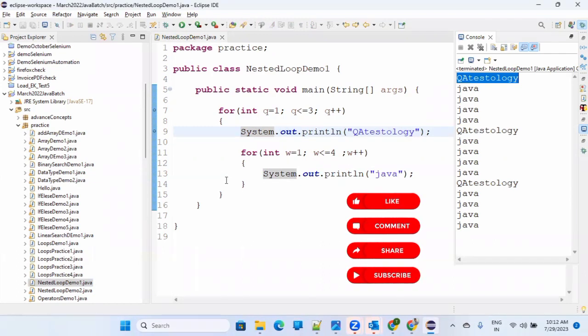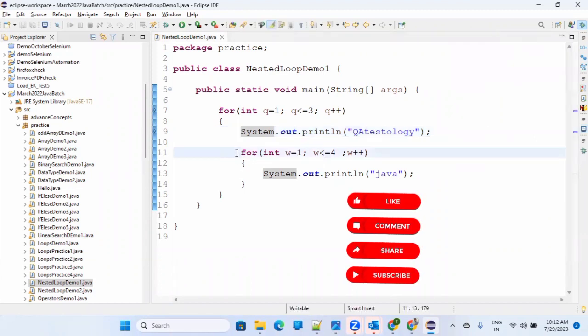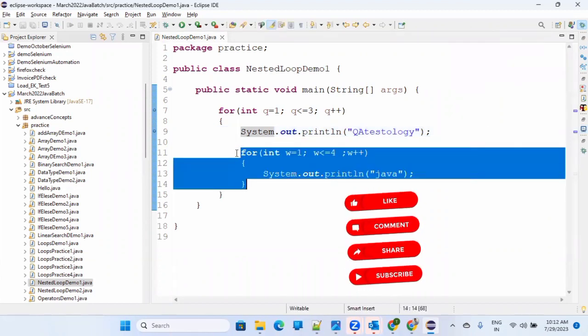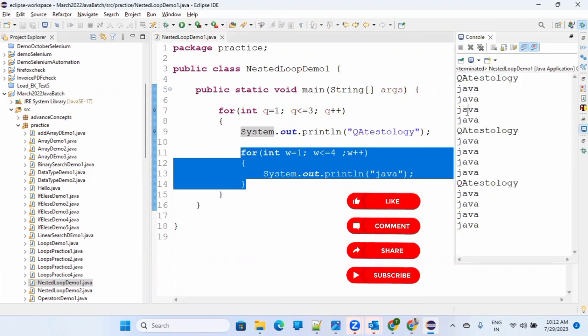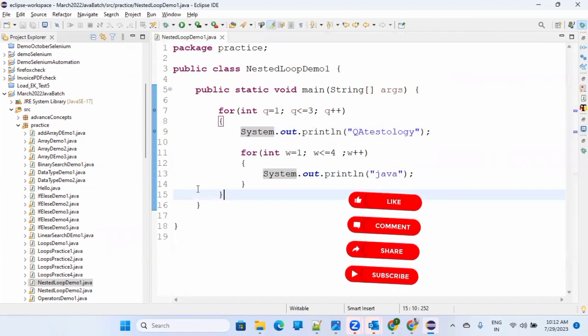Then this for loop is not done, right? This for loop is not completed. So until that is completed, it will go on doing the same thing. So W will become 2. 2 is less than 4. True. So it will print Java again. Then it will become 3. Again, it will print Java. W will become 4. It will print Java. W will become 5. So it will come out of this for loop. It will come to line number 15. There is nothing to execute.